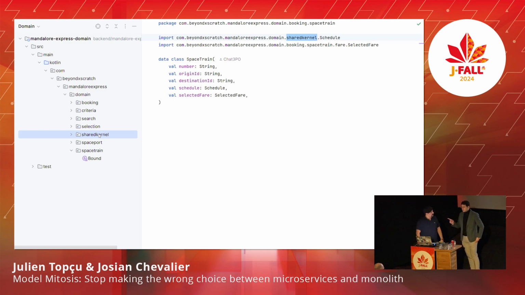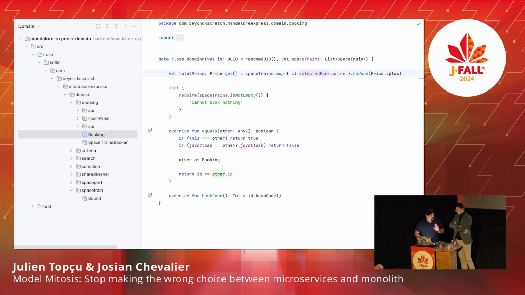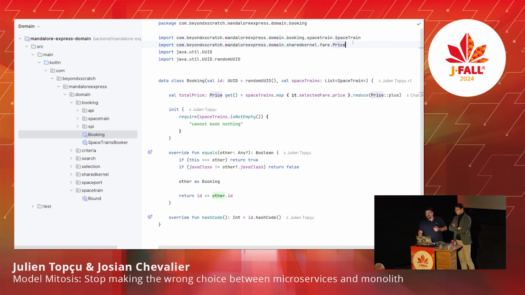It's not very clear. You don't explain very well. Yeah. Because you want to go microservices. So, but I will explain that in another way. So let's take the booking and let's see from where it takes its concept. Here, space train comes from the booking domain. Makes sense. Yeah. But price comes from the shared kernel because it shares that price with the search domain, right?